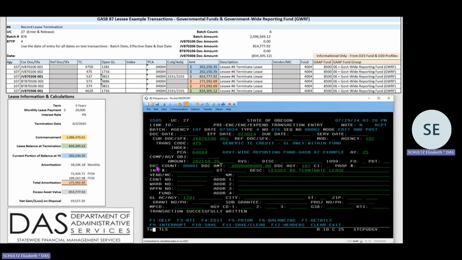Another thing that we'll need to change is the GL account. We are moving the balance from 1281 to GL 1716. So I want this entry to use 1716. If everything looks good with your entry, you may press F10 to save the transaction.